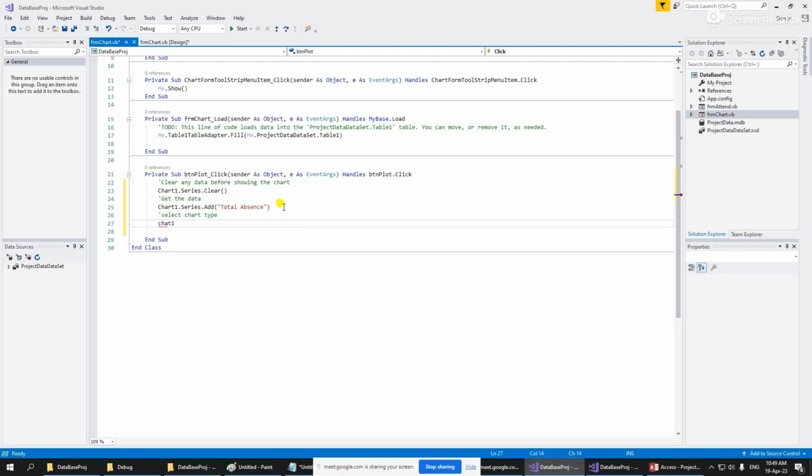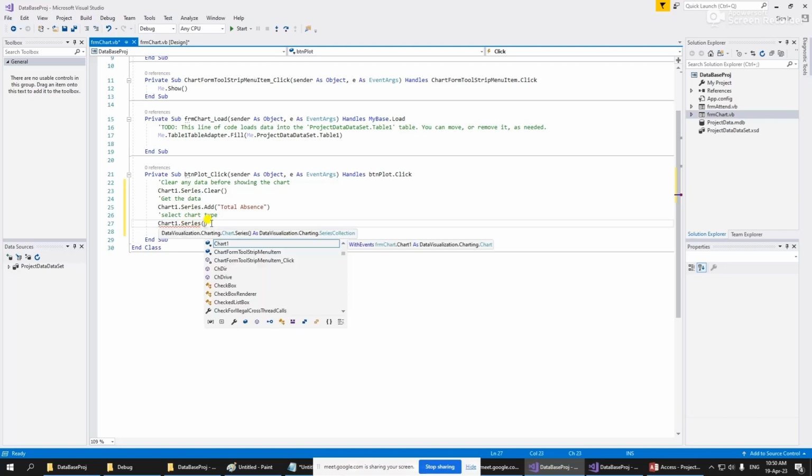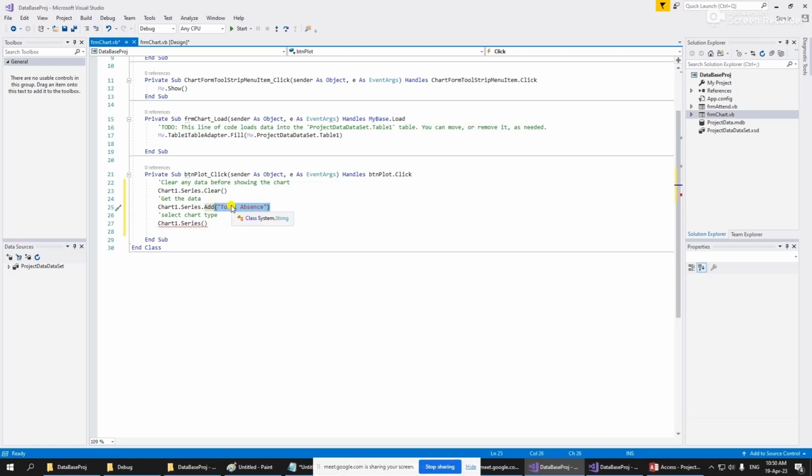So again, our chart name is chart 1. Chart, don't like red, so there's something wrong. Chart 1, yeah, here we are. Dot series again. Dot series. Now if you are in doubt with the word series, it will come up. Then I will open again a bracket. What series? I can copy paste this one if you wish. I will just copy it and paste it here. So series of total absence dot chart type, and I will select here. So dot chart type. Okay.